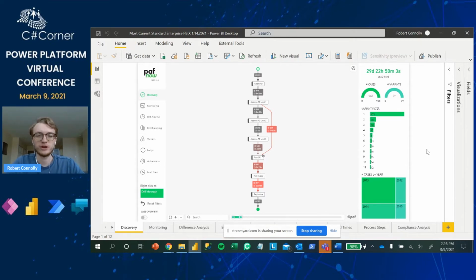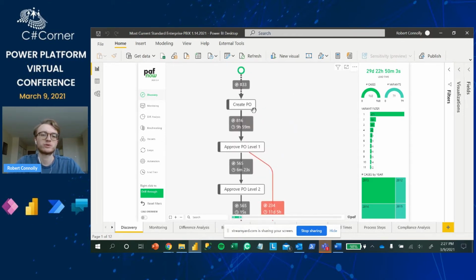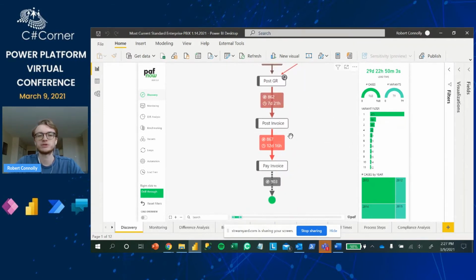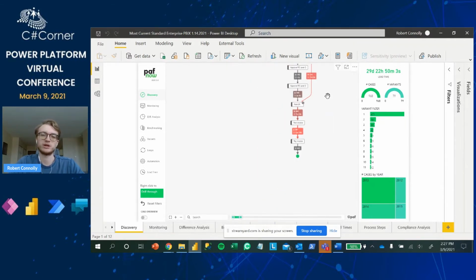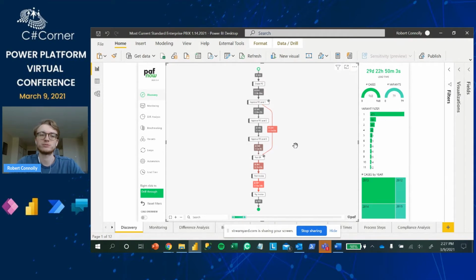So to start out with, like Daniel said, we have an event log that every process mining journey begins with. In this case, we are using a purchase to pay event log. So we start with create purchase order, go through some approval levels, post our goods receipt, and then do some invoice paying and posting. And there's maybe some other steps, but that's kind of the general process and what you might see in a purchase to pay process.